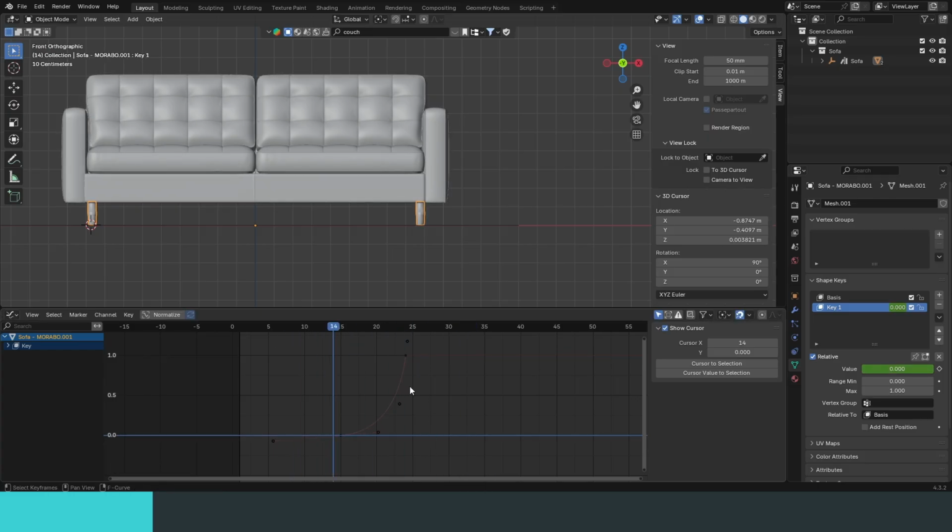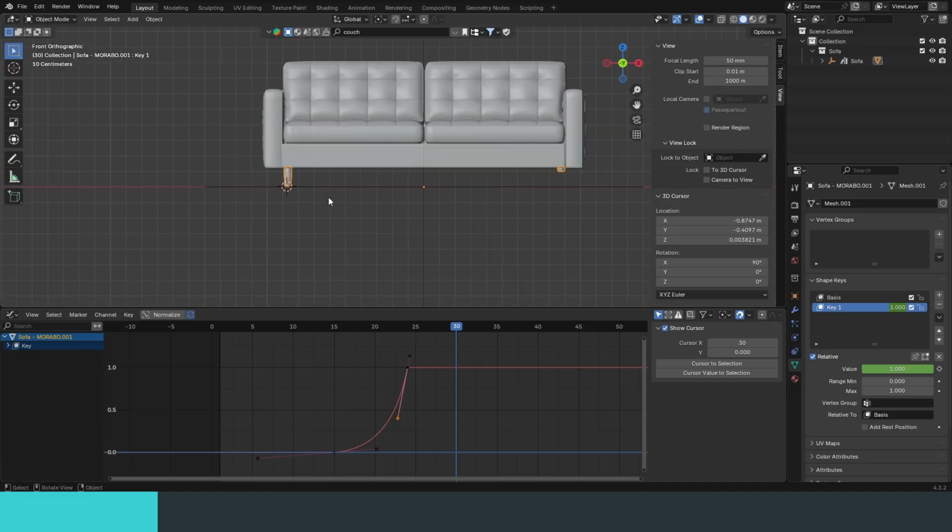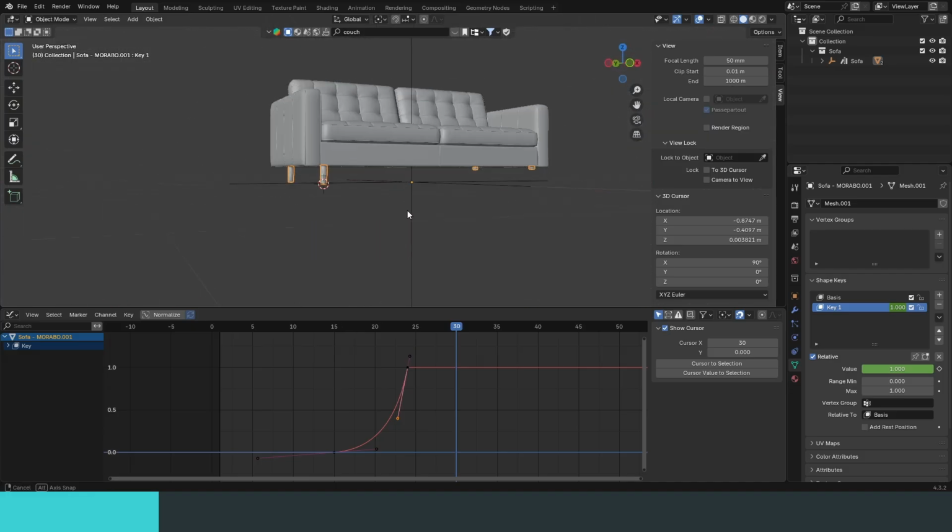Yeah, so I got this graph shape. It starts fairly slow, then it speeds up a lot. Yes, so let's animate all of this.